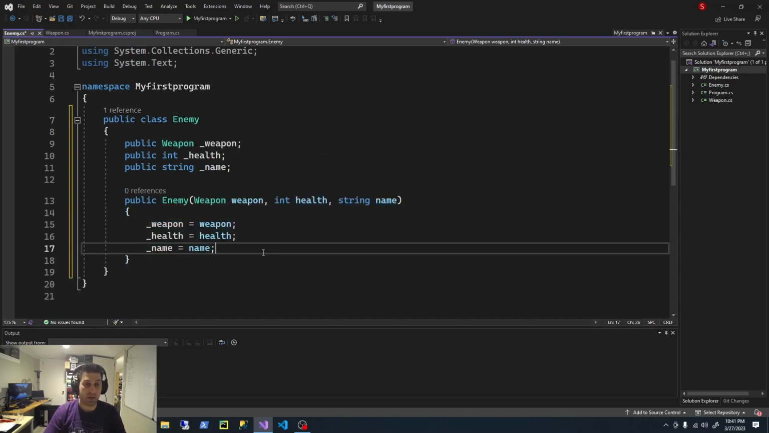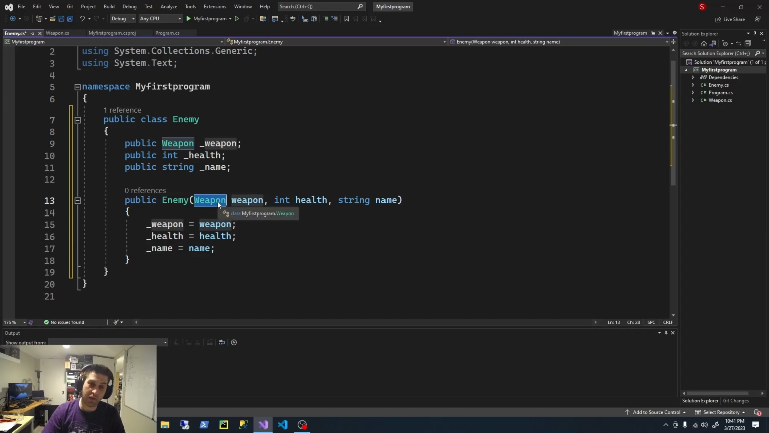Hit tab. So we've got the type of variable and the name of the variable. It's a weapon, and we called it weapon with a lowercase. Second one's an int, and we called it health. The third one's a string, and we called it name, and then we're just setting these variables there. And if you've done this, you've done your first object. So easy, right? Hit save.